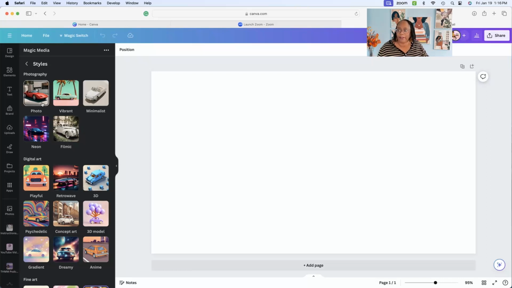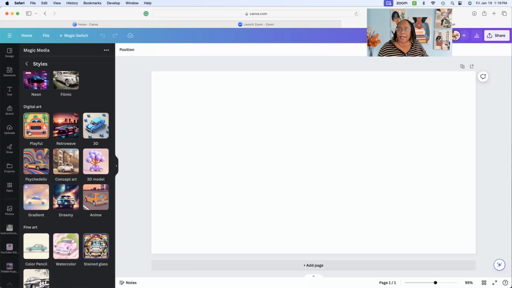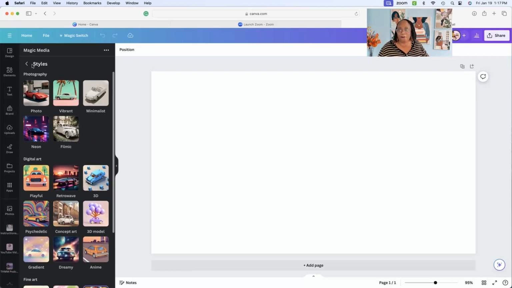Okay, so let's look at all of the styles. So you have photography. Notice you have vibrant photography, minimalist, neon, or filmic. That's photography. Then these are the options that you have for digital art. It can be playful, it can be 3D, it can be anime, gradient, and then you have fine art. That's the stained glass, the watercolors, or ink paint, or color pencils. Play with these, okay? You want to play with them because they're going to give you something different every time.